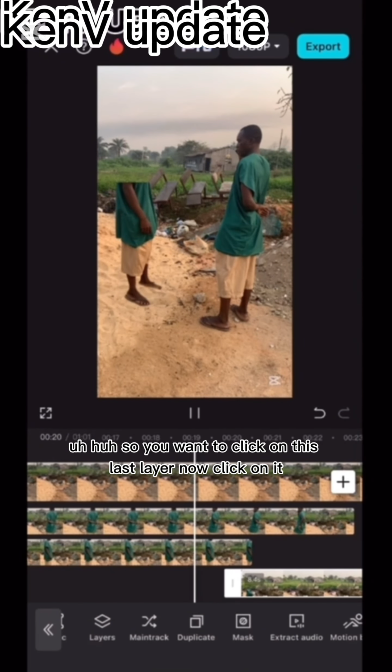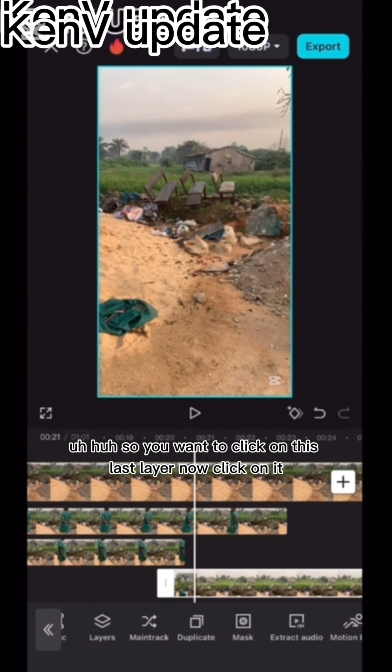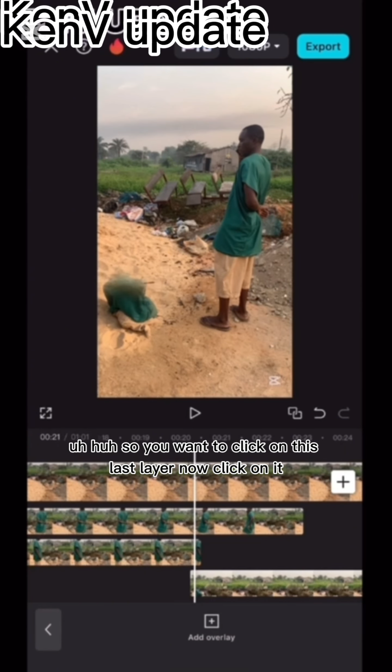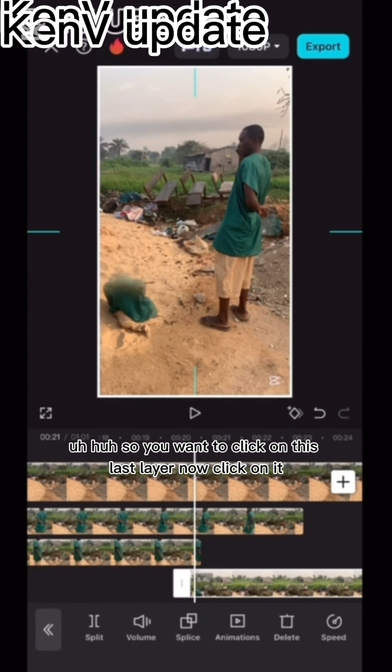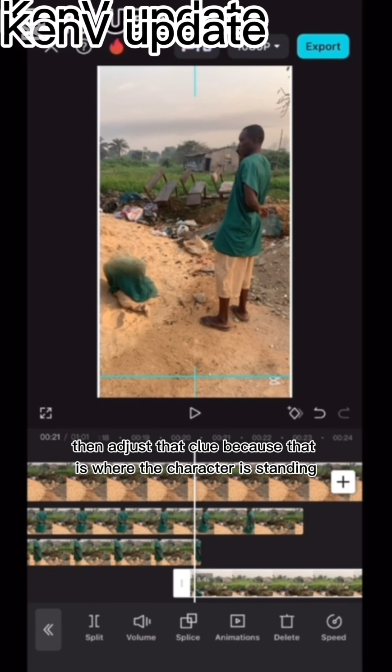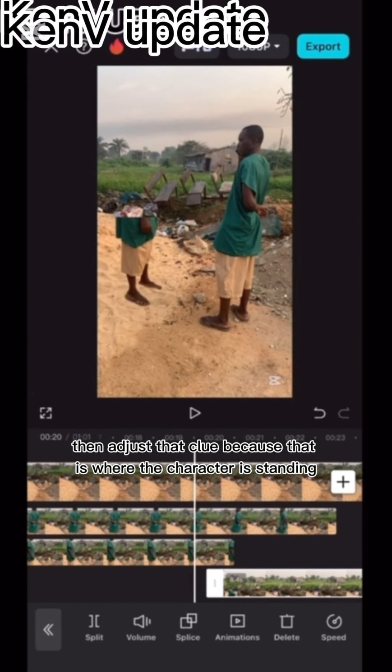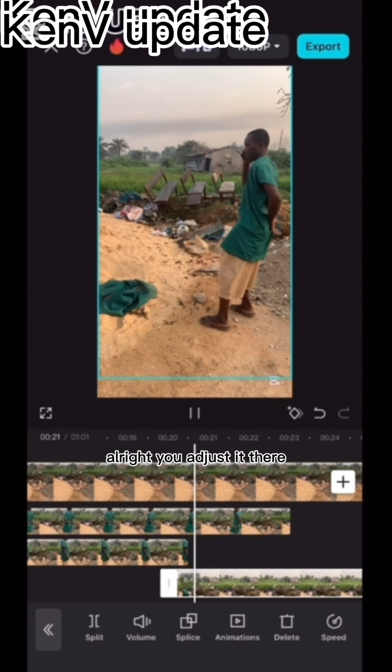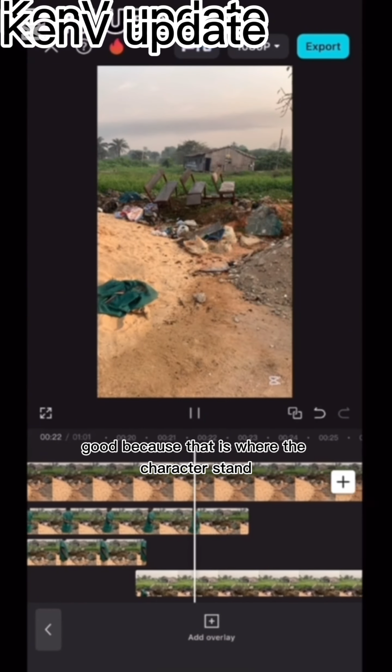Good. So you want to click on this last layer now. Click on it, then adjust that cloth because that is where the character is standing. All right, you adjust it there. Good. Because that is where the character stands.